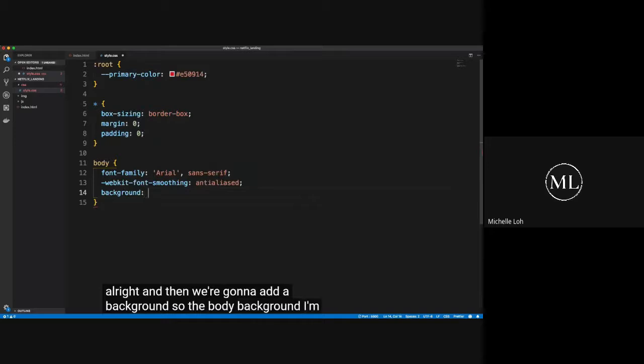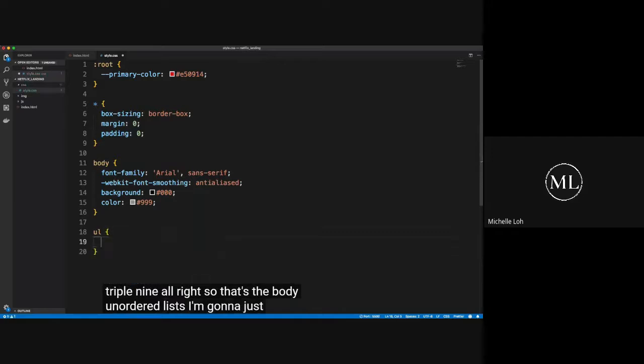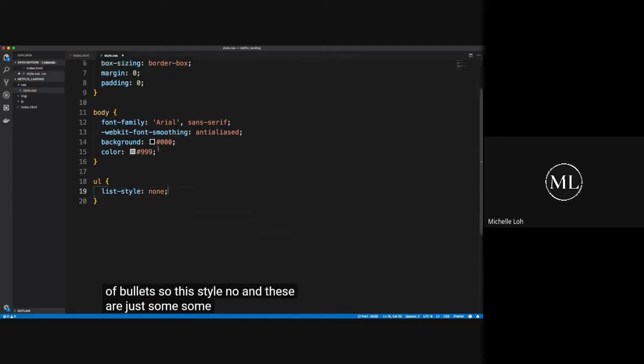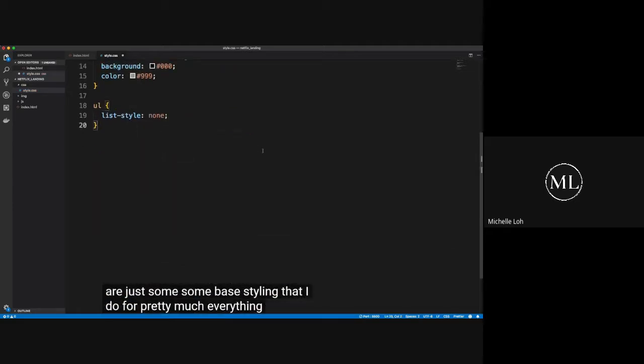All right, and then we're going to add a background. So the body background, I'm actually going to make black. And let's say the color, I'm going to make a gray, so 999. All right, so that's the body. Unordered lists, I'm going to just get rid of bullets. So list style none. These are just some base styling that I do for pretty much everything.